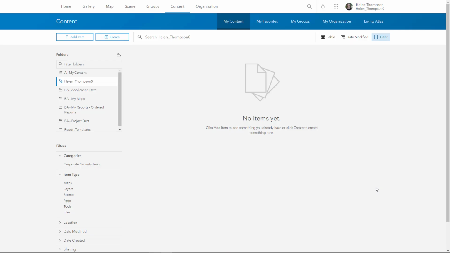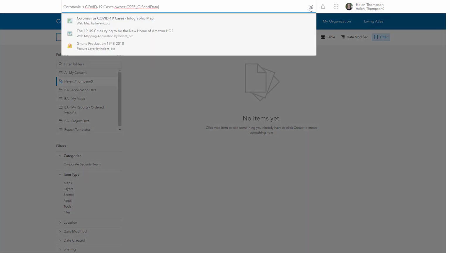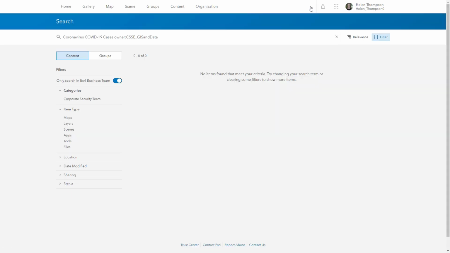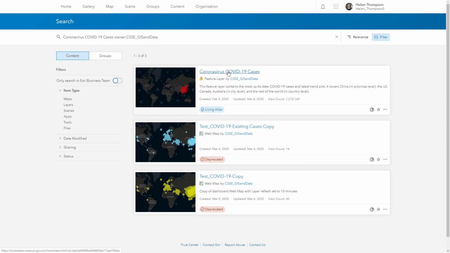The first thing I need to do is to find the authoritative Johns Hopkins layer, which is published in the Living Atlas. To do that, we're going to find the URL by looking for the map called Coronavirus COVID-19, where the owner is CSSE_GIS and data. It will come up in your list, and obviously you want to search in the Living Atlas, not just your local organization.